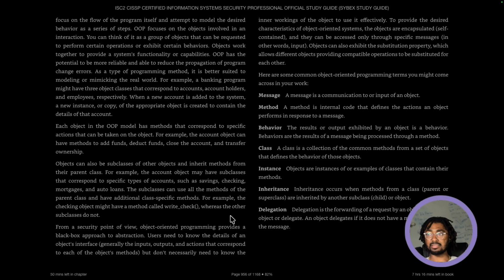A class. A class is a collection of the common methods from a set of objects that defines the behavior of those objects. And it's saying methods, but also members, right? So methods are only part of an object. You also can have variables that belong to that class.